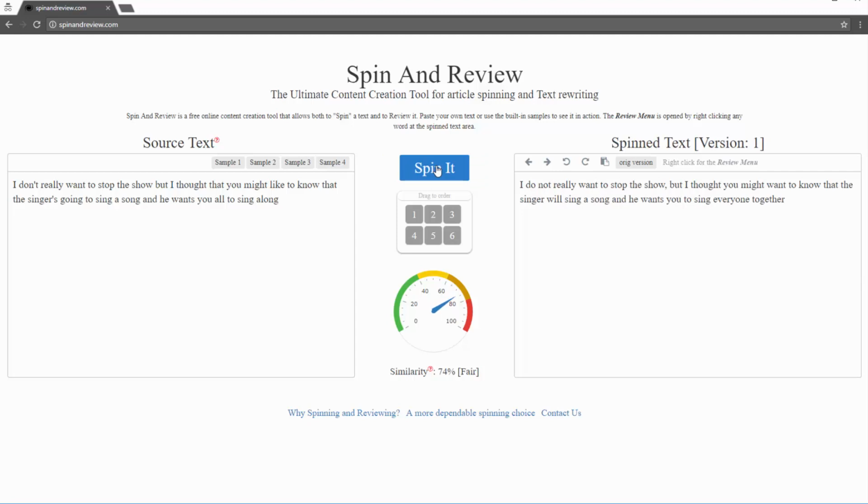I can see the similarity right now is 74%, which is defined as fair. Good similarity is between 40 and 60%. This isn't an exact science, but of course less similarity is better, as it makes it harder for search engines to detect duplication. Let's take another shot and try another version.